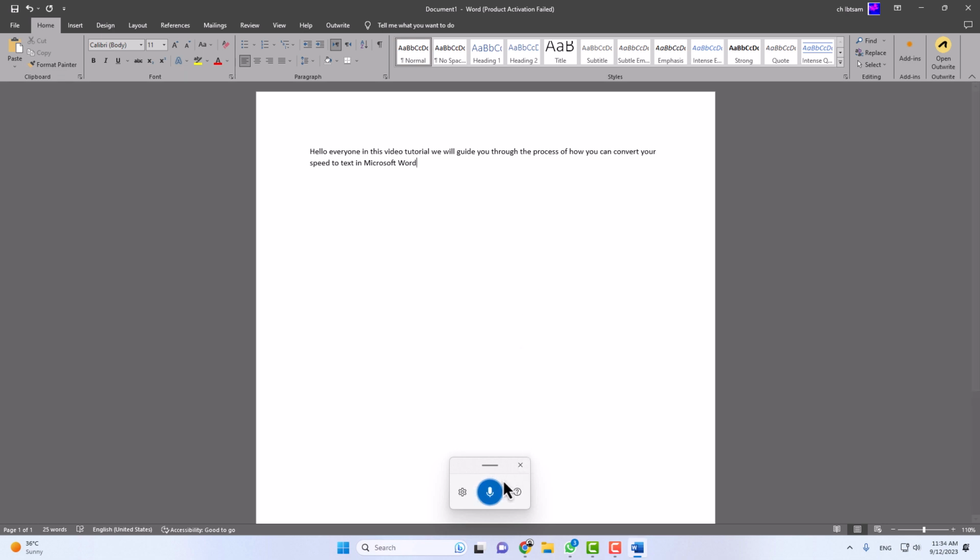To stop dictation, click or tap the microphone icon again. Your spoken text will be transcribed into the document. There you have it. You've successfully used speech-to-text in Microsoft Word to create your document quickly and efficiently.